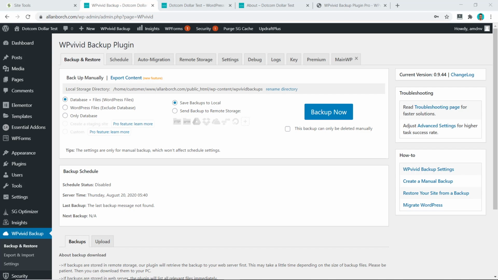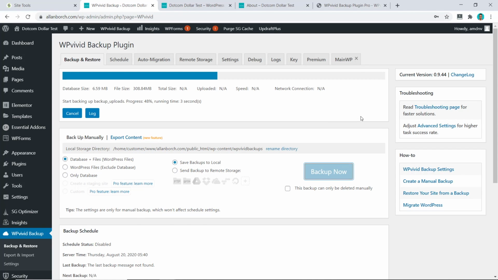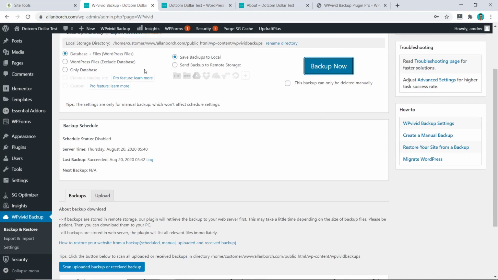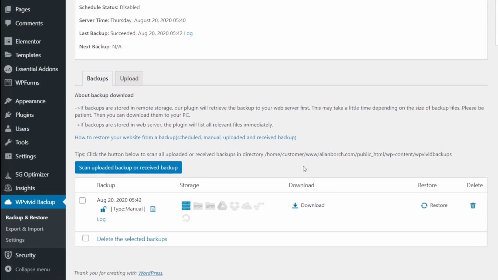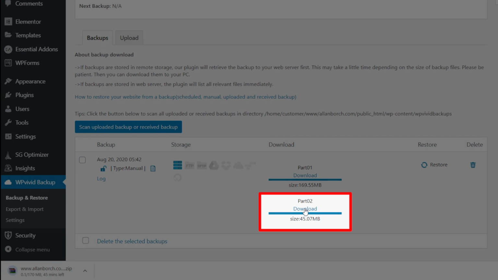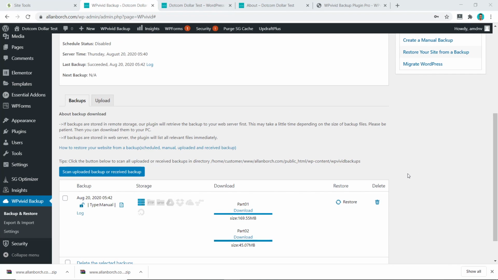So first of all, you want to click on this backup now button and let this run. Now that the backup has been completed, we scroll down to here and we can click on download and download this and download this. So that's all I have to do at my origin website. So now I'm going to go back to my A2 hosting destination website.